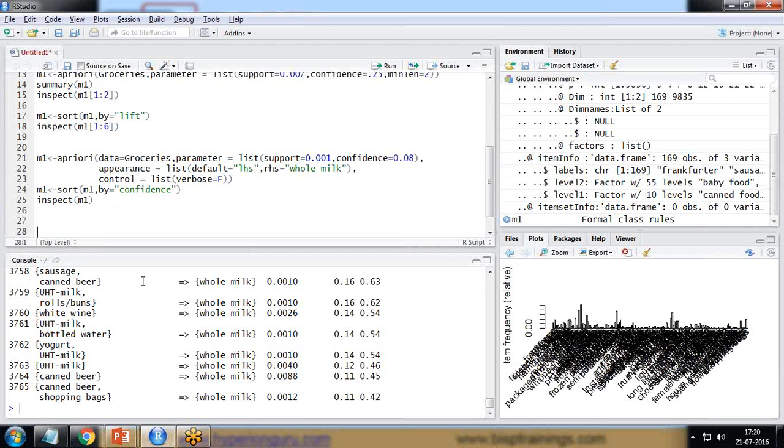Similar way, I want to keep the whole milk on left hand side, and I want to find out what are the other items on right hand side. I would like to find out where the confidence is 0.15 and the number of rules will be 0.8. So I'm going to customize it, where default is equal to LHS.